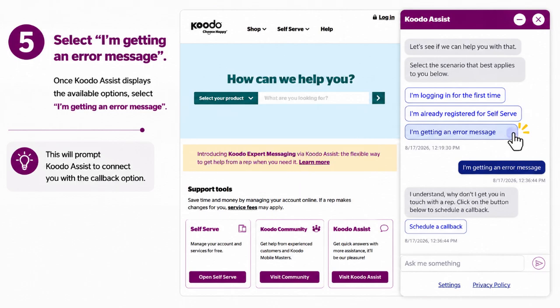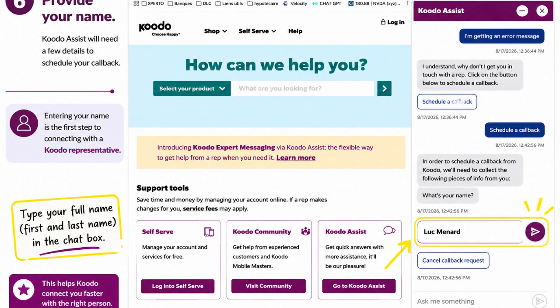Koodo Assist should then offer to connect you with a representative. Click Schedule a callback to continue with your callback request. Next, Koodo Assist will ask for your name so it can continue setting up the callback. Simply type your first and last name in the chat box, then click the arrow to send it.